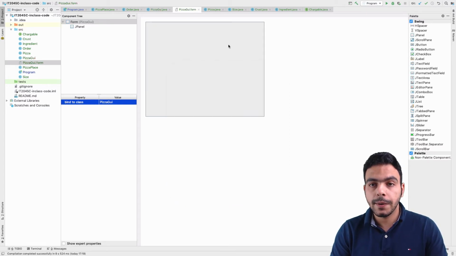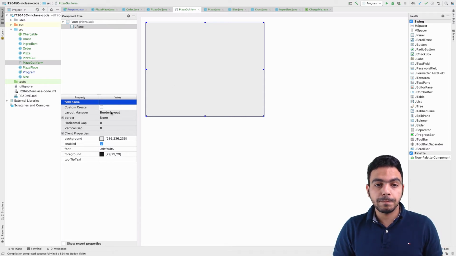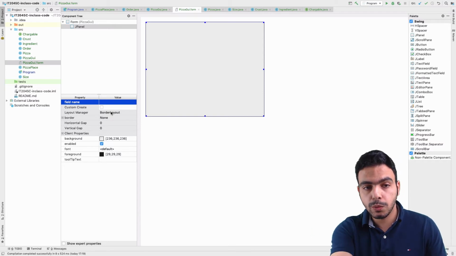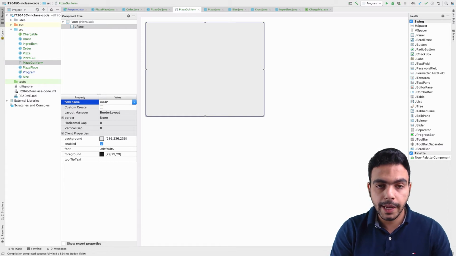Okay. Now when I click on any form or any element on my page, it will show you some properties here. So because we set this up to be a border layout, we're using the border layout for this panel. This is what it's showing up in the values here. I'm gonna modify this, and I'm gonna call it main panel.